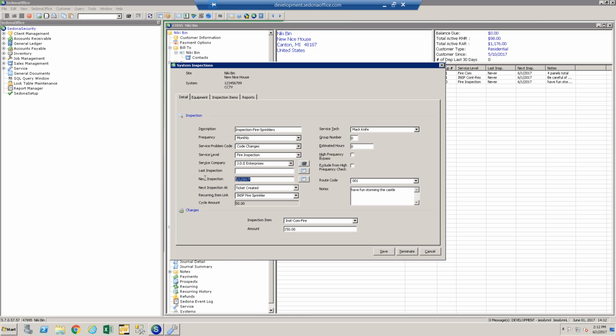Now, when this updates to 7/1, I will be able to create the July ticket. When it updates to 7/1 is therefore important. Do I want it to immediately update to 7/1 as soon as I create the ticket? In that case, I'll be able to create the July ticket whenever I want to. Or do I not want to create the July ticket as long as the June ticket hasn't been finished yet? In that case, I might not want this date to update right away because then the next ticket could be created while they're still working on the old one. So that's what this next inspection at field is.